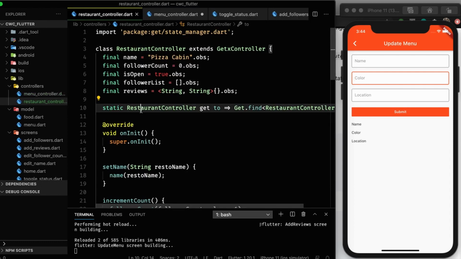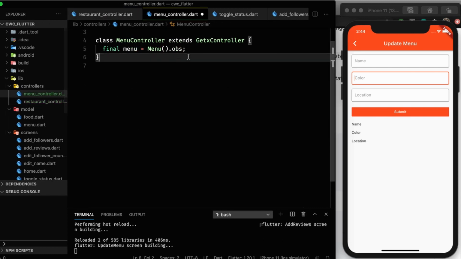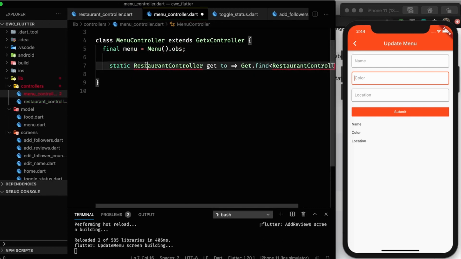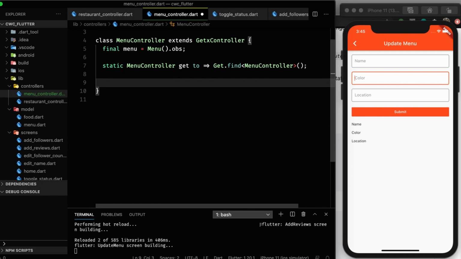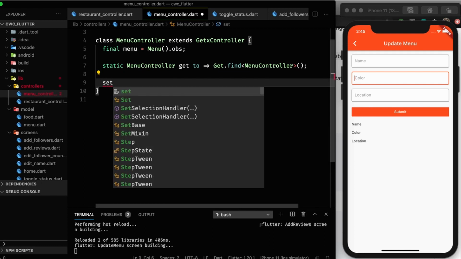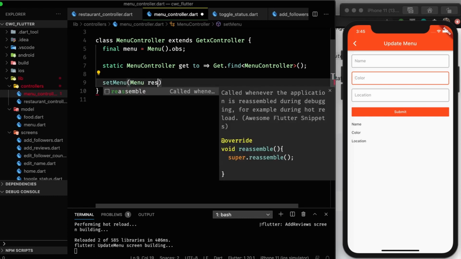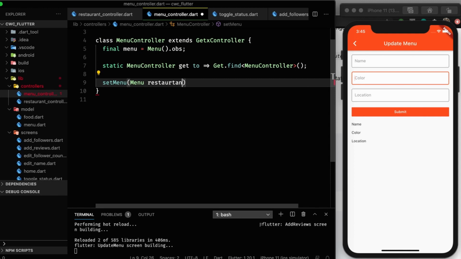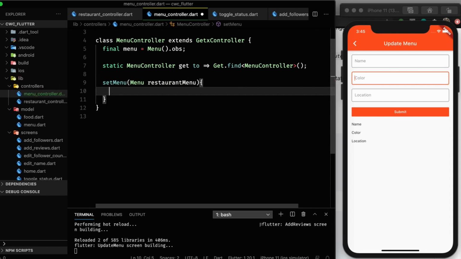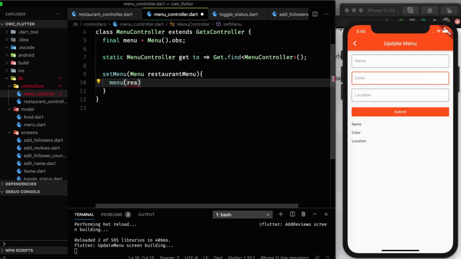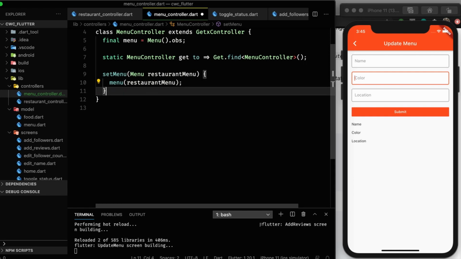So let's copy and paste this in here to save some time. Let's do like this, menu controller. And now I'm going to create a few different functions to set the state. So first, I want to set the state of the menu itself. So I'm going to call it setMenu, I guess. And then I want to pass in a menu object, restaurant menu. And then we do it the same way that we did before. We say menu, and then we can pass in that. Oops, restaurant. Okay, pretty simple.